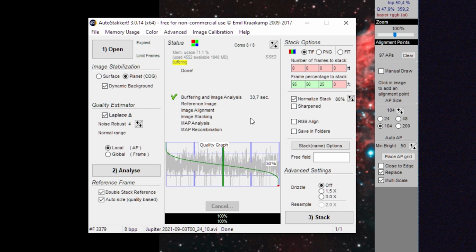Next, RGB Align will align the red, blue and green channels after stacking the image, creating a good color balanced picture of the planet, so we will select that option as well. There is also an option to select Save in Folders. This is useful when you have requested more than one stacked image in the stack option boxes. Autostakkert will then create separate folders for each of the stacked pictures, so we will select that option as well.